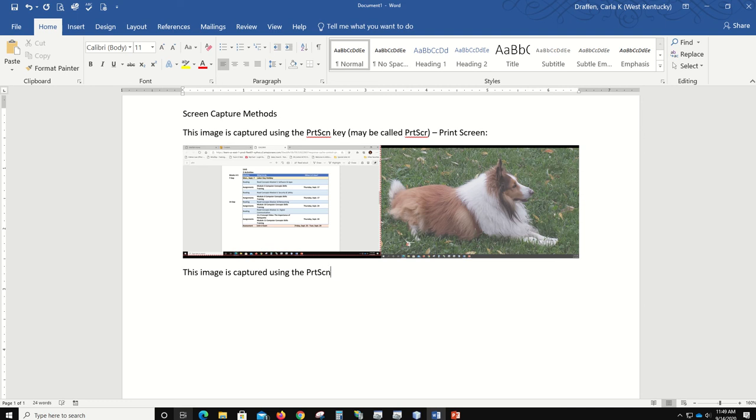This is, and we're going to actually click in front of PrtScreen, and we're going to add something called ALT, and we're going to add the plus sign.